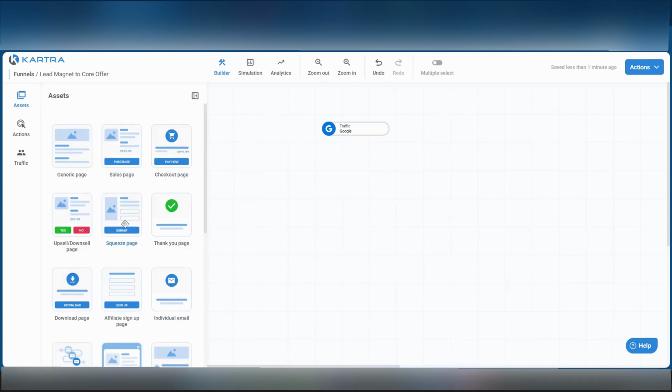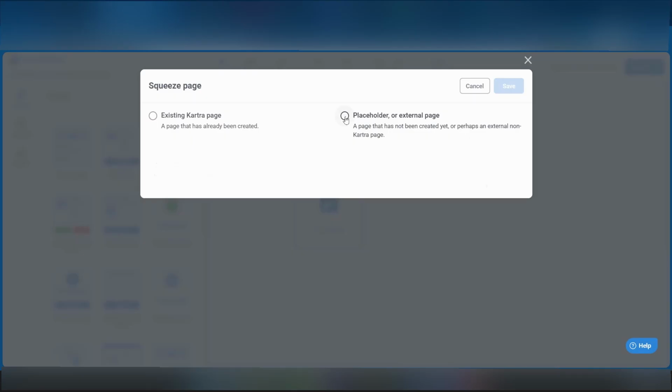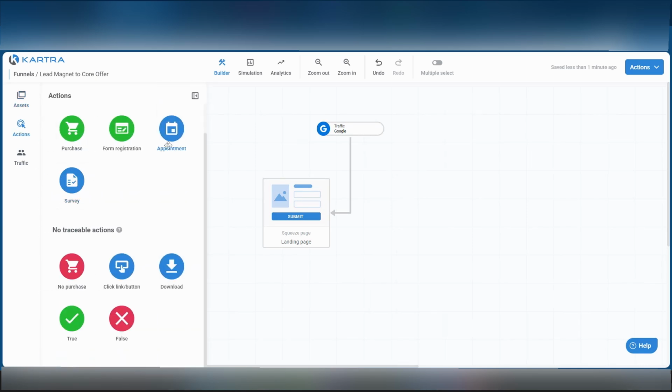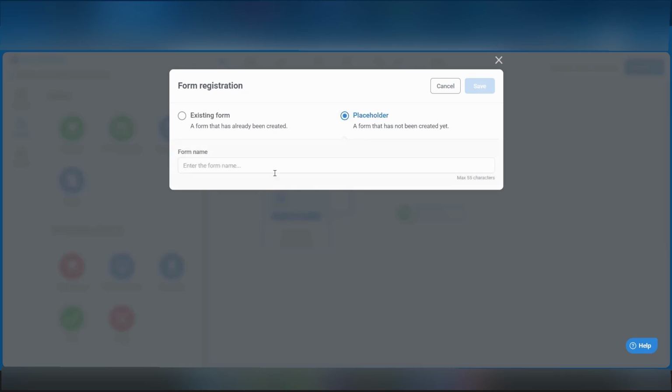Now for an opt-in page, we'll be using the squeeze page. We're going to click and drag on it to place it right here. Then again, we'll be using the placeholder, and for the page name, we'll be saying landing page. Click save. The next thing we'll need to do is to go over to the actions, and then we're going to drag in the form registration. Put it right there, click on the placeholder and give it a name. I'm going to say form registration.